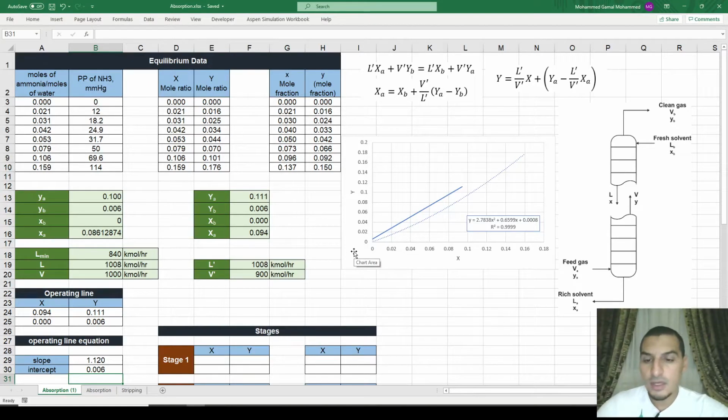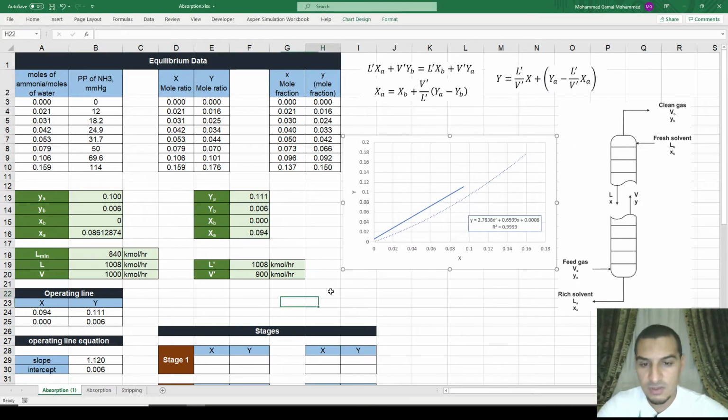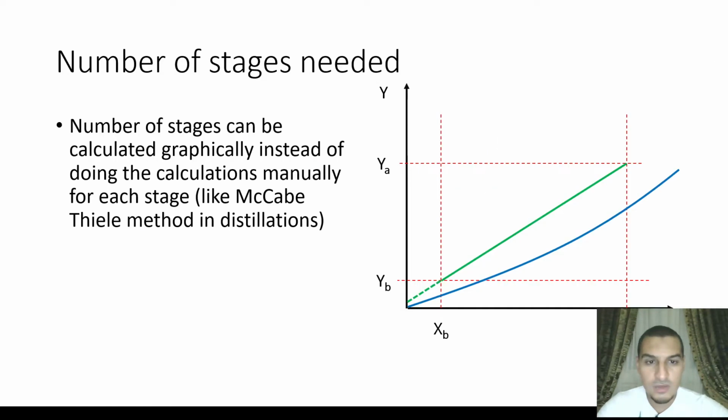Okay, so now we're continuing the absorption problem, and we are calculating the number of stages now. Before we go ahead and see what we're gonna do here, I just want to quickly revise how we calculate the number of stages. It's gonna be very much like what we did in the McCabe-Thiele diagram when we calculated the number of stages. Here we have, and this looks the same.